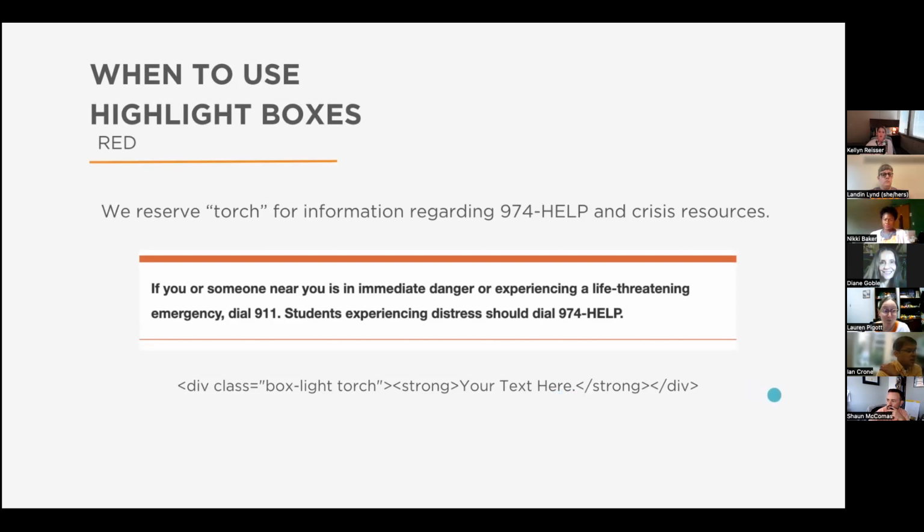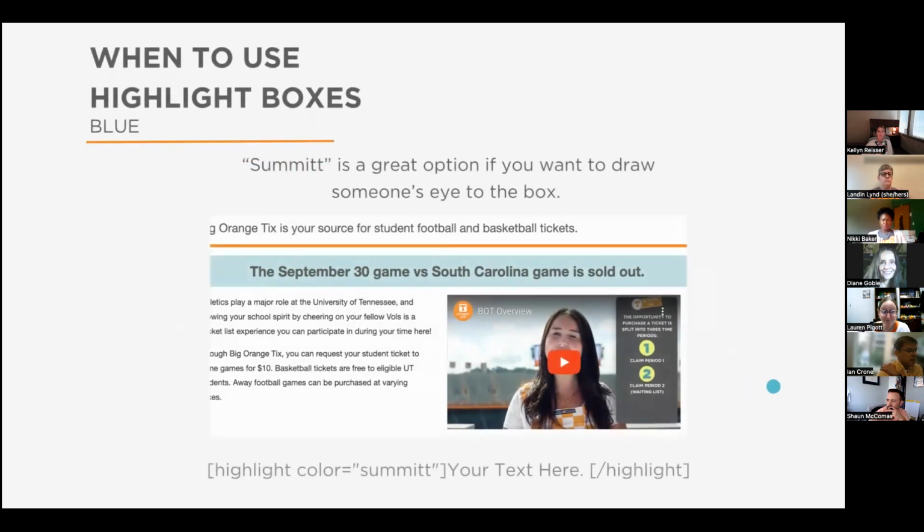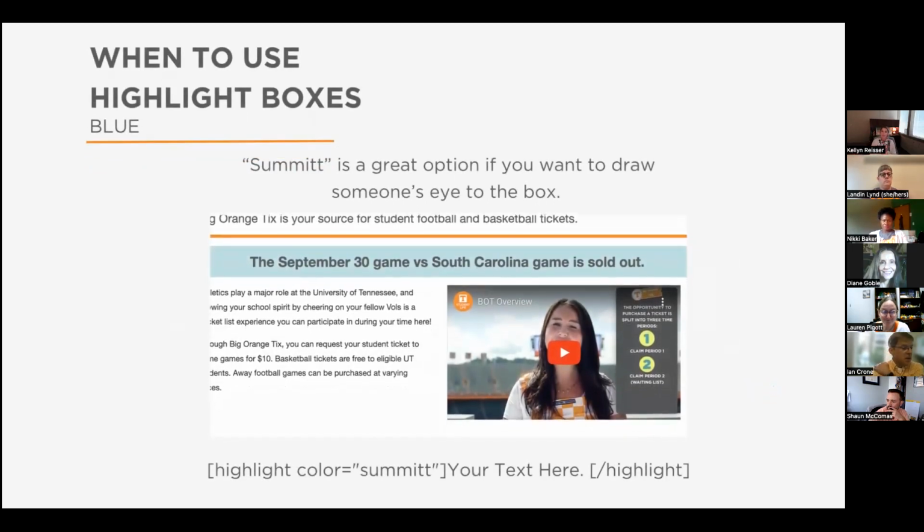And so moving on to the next one is blue, which is also known as summit. A great option if you want to draw someone's attention to the box. So for instance, obviously on Big Orange Tix, they need to know that the September 30th game versus South Carolina is sold out. And so we include this at the top of the page. And we actually make this a heading too, if you were to look on the Big Orange Tix page. But we will be exploring with this page in a little bit, especially when it comes to adding in videos. So we'll be able to see how that looks on the back end as well.